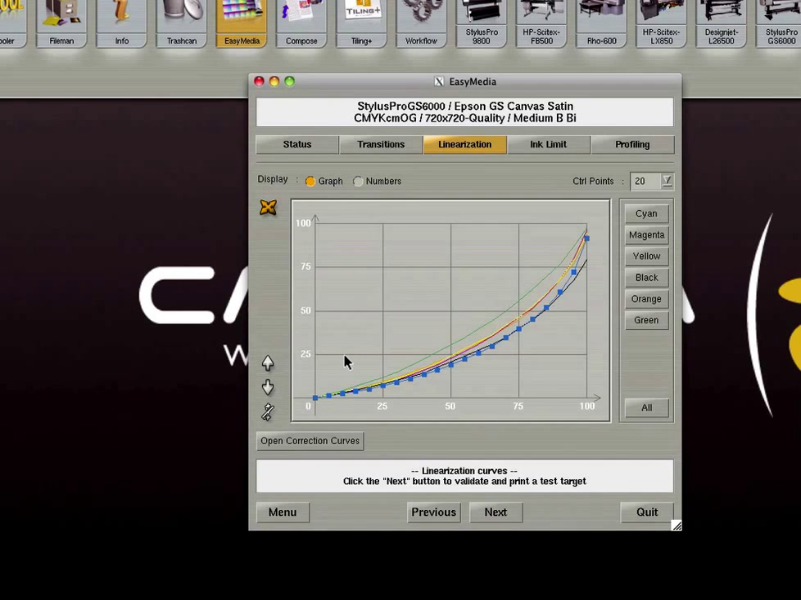If the curve is smooth, you can continue to the next step. However, if you notice jagged points or bellies in your curve, it might be necessary to remeasure the linearization target or adjust the transition curves. If any changes are made to the transition curves, it will be necessary to reprint and remeasure the linearization target in order for the adjustments to be taken into account.